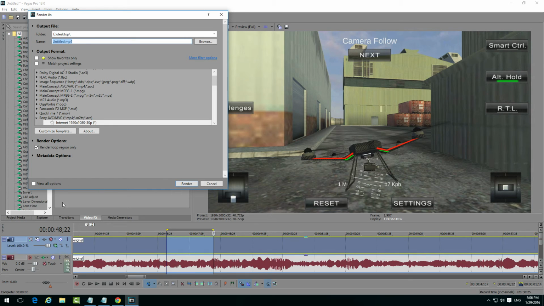So if you want to render the entire video on your timeline, not only a selection, then make sure render loop region only is unchecked and then render the video. Okay, make sure this one is unchecked and render it.